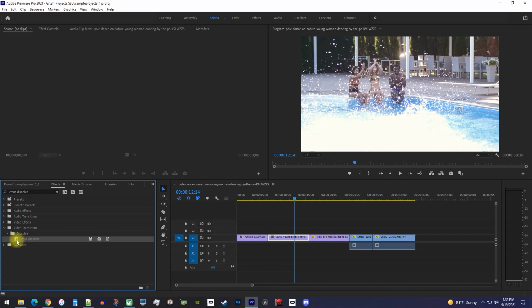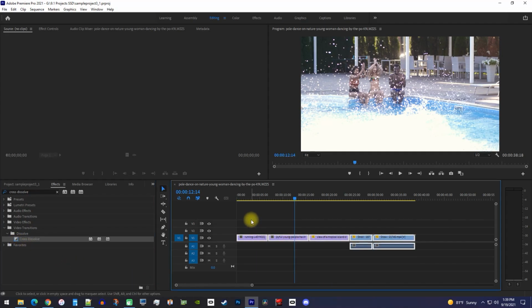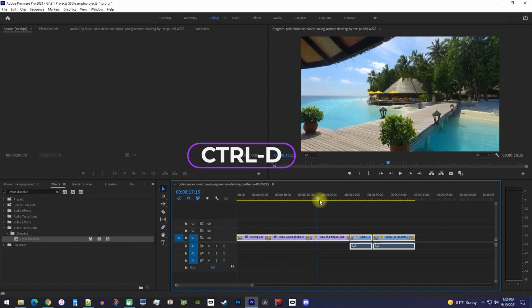Okay, this blue highlight shows that it's the default. So for the next step, select all the clips you'd like to add the transition to on your timeline. Then use the Ctrl-D keyboard shortcut to add the transition to all your clips at once.